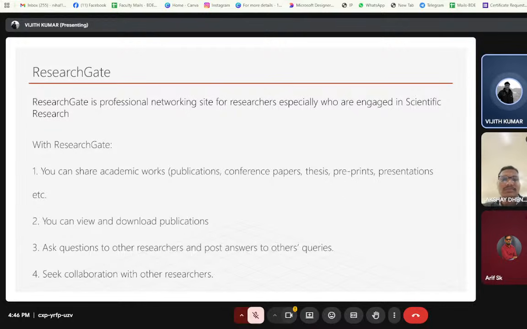If you are stuck in your research, you can ask questions, and ResearchGate has several million users who are experts in different and vast areas of research. And if you have questions, you can post your question, and it's more likely that experts would see that question and give answers to it. And you can seek collaboration. When you upload your work, and if researchers happen to read your work, they can reach out to you asking for collaboration.